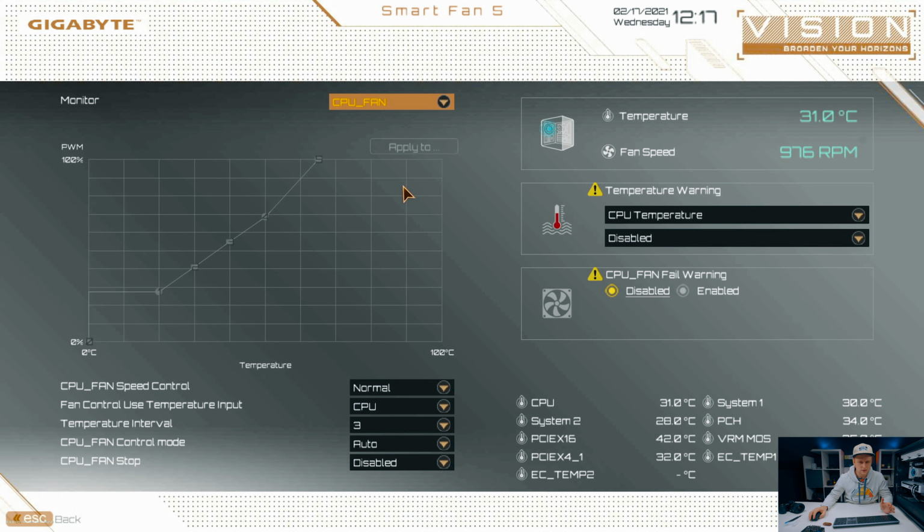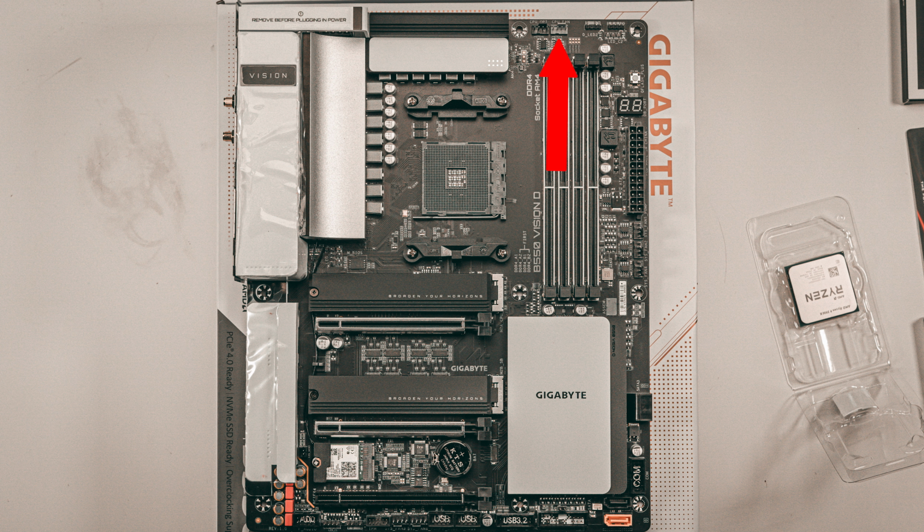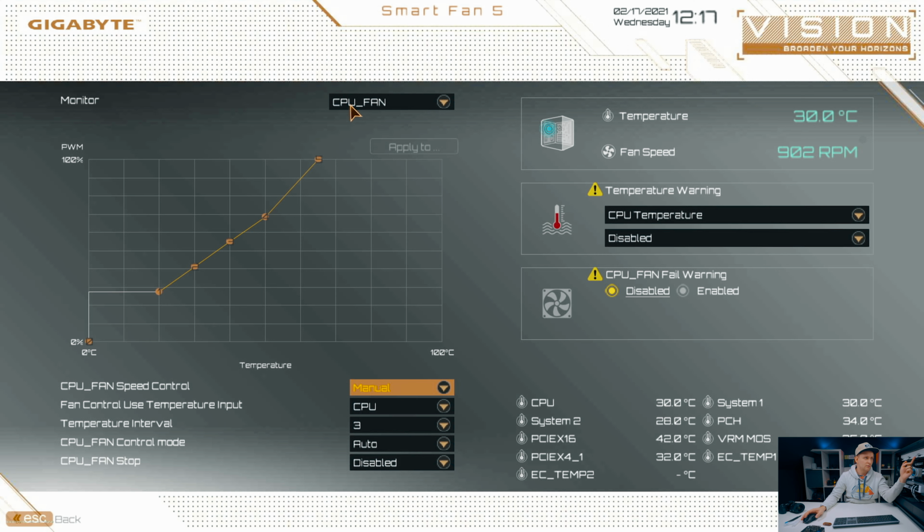Now we're gonna go to smart fans over here. Look at this setup over here. This is mental. CPU fan. This is very slow mouse speed, but we're gonna try to make this work. So CPU fan, we're gonna go to manual so we can control this manually. The CPU fan over there is the CPU_FAN port, where we plugged in all of our 3 fans on the top.